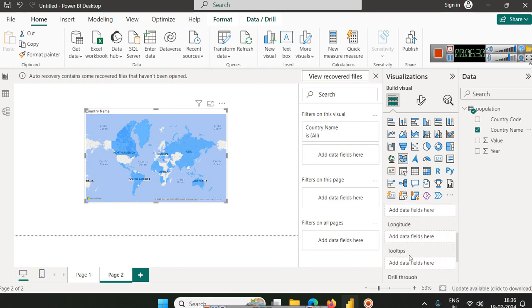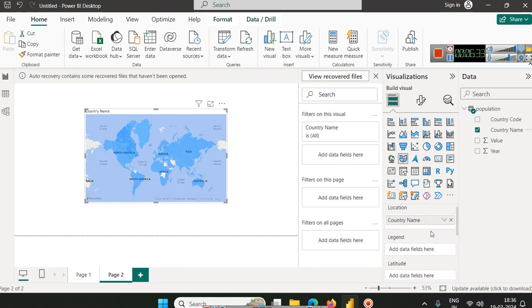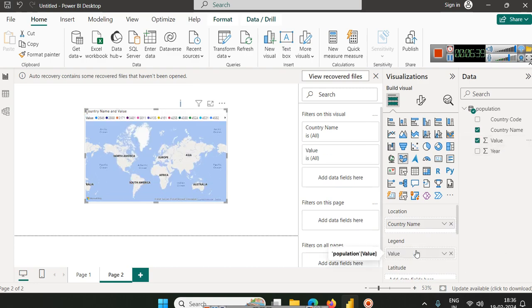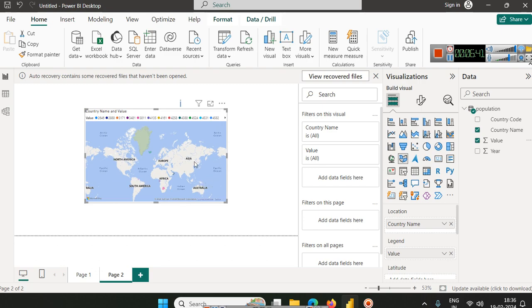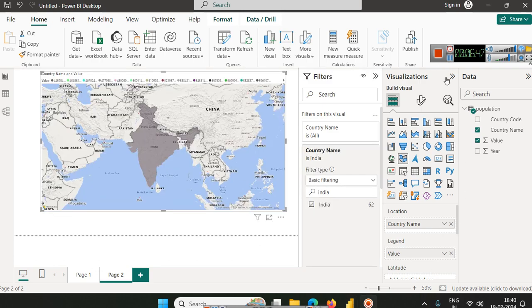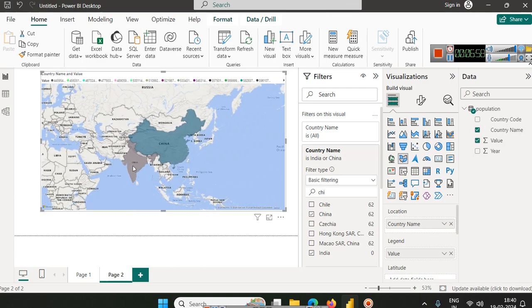But here you can see, in legend we will actually put a value. So you can see. So now, based on different colors, you will see different populations. And then we can also drag the country name in the filter to select a specific country. Let's say we select India and China.